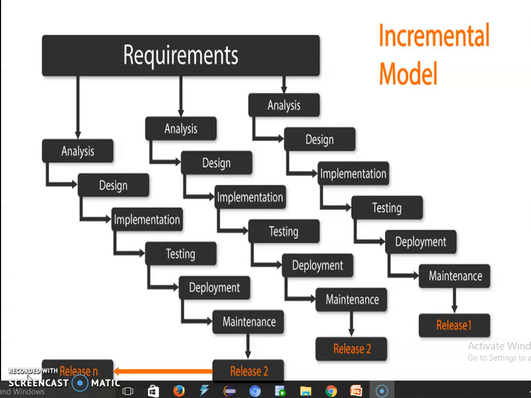The plan addresses the updating of the core product to better meet the needs of the customer, delivering additional functions and features. This process continues, following the delivery of each increment, until the complete product is produced. The incremental process model and other evolutionary approaches are iterative in nature.